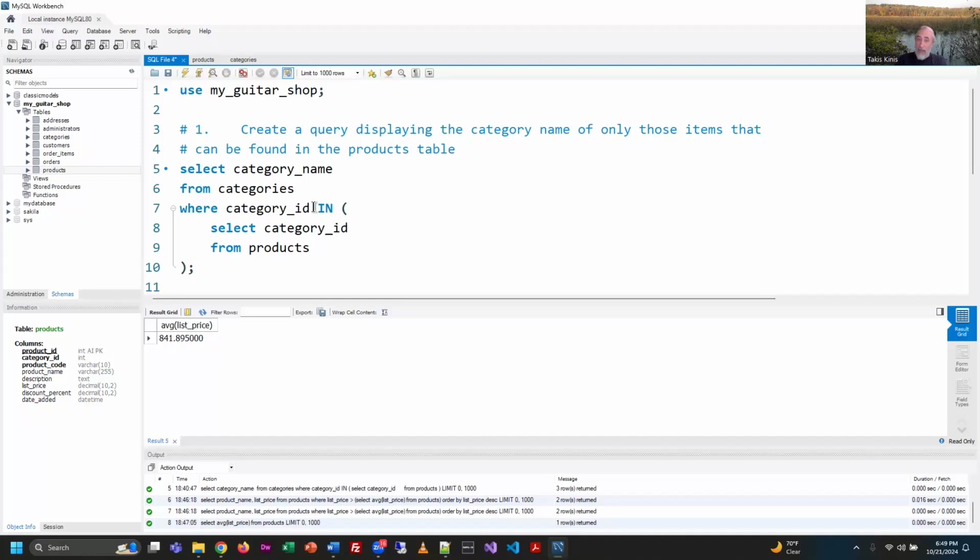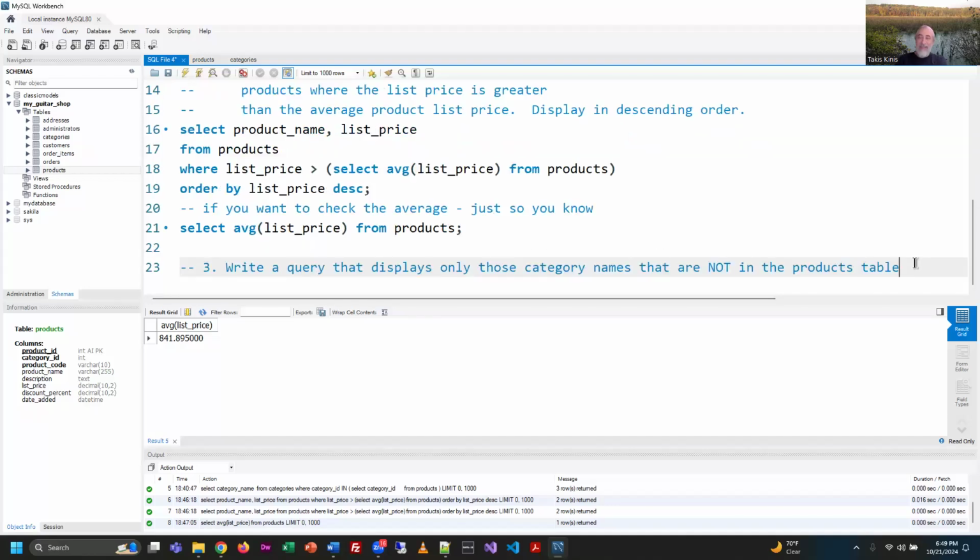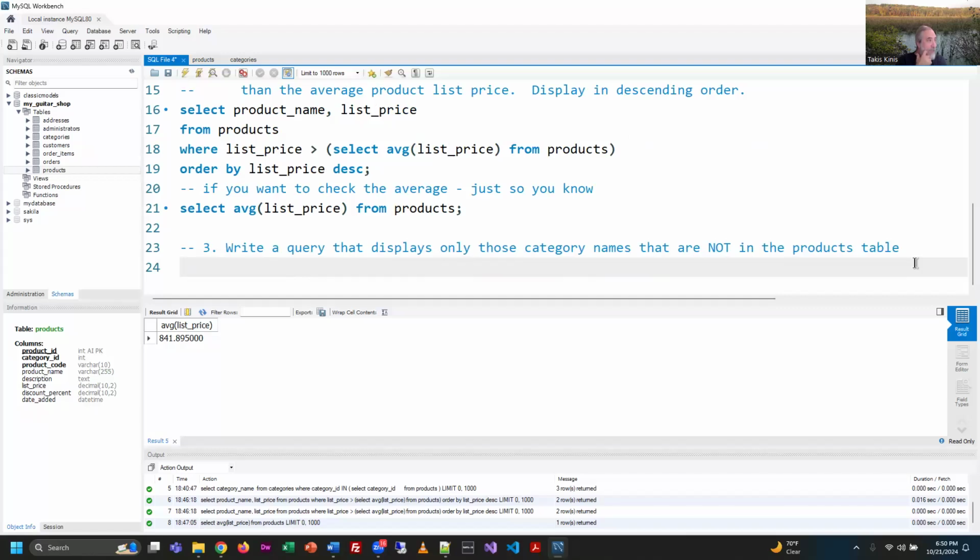And we use the keyword in. Is that going to be the same kind of approach we use here? I'm just going to tell you right now, no, it's not. We're going to use the exists, and actually we're going to use the negation, the not exists, to run this one.